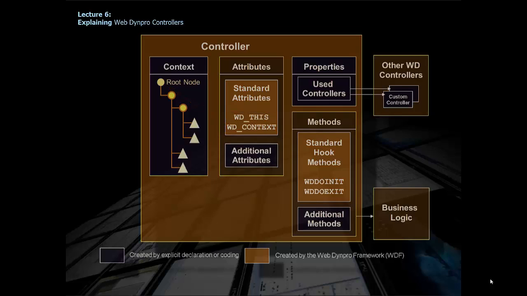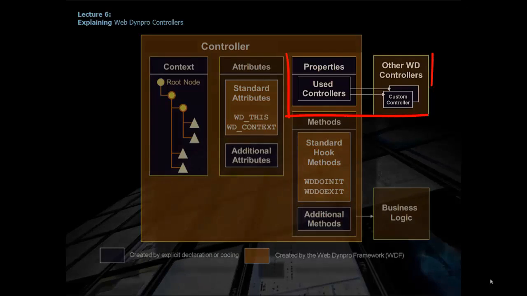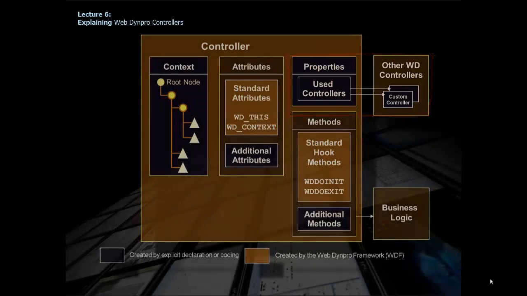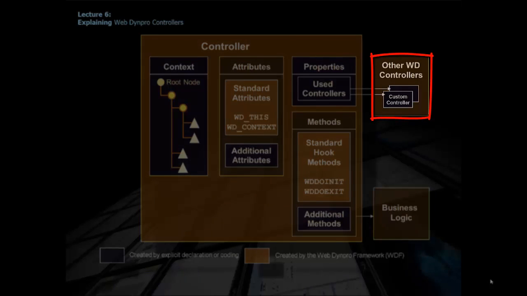To share information between different controllers, one controller must declare the use of another controller. This can be done on the Properties tab of the controller that needs to access the other controller. This type of data sharing is used for creating a mapped context node, or for accessing the user-defined methods and public attributes of another controller.